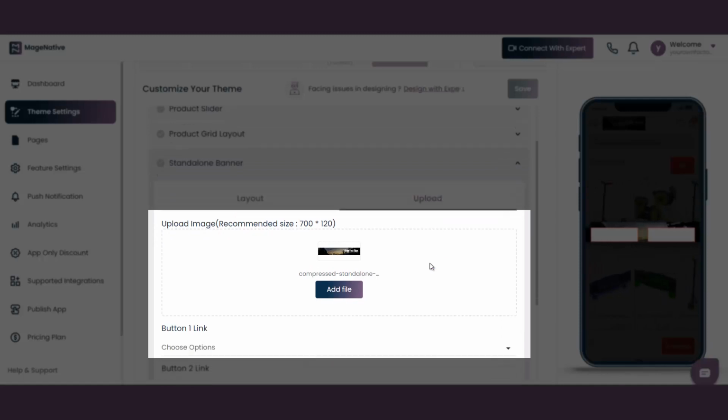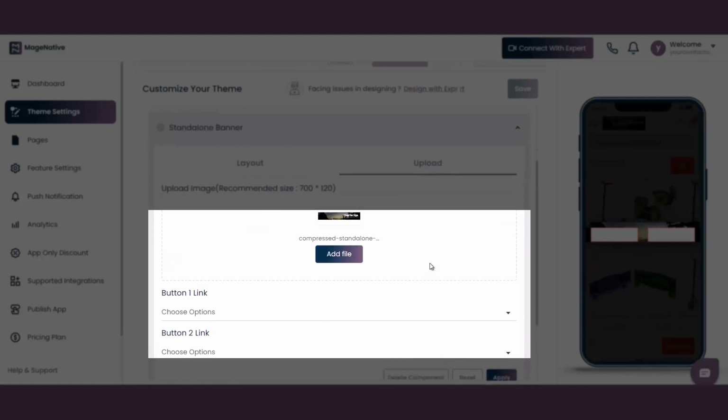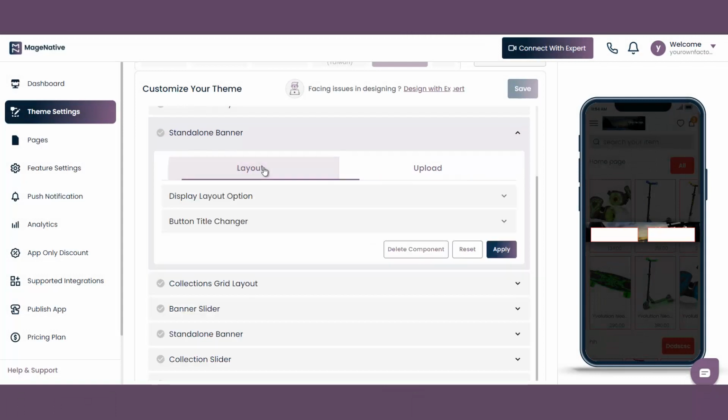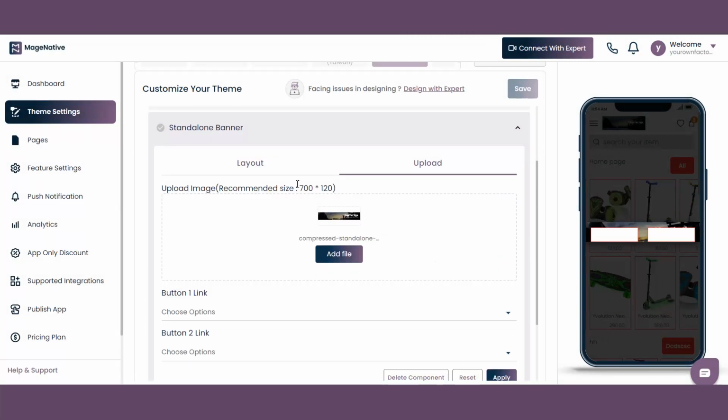With the help of this feature, you can upload an image for your standalone banner and you can also set up the buttons for the same. So we will start with each and every setting one by one. So let's get started with the layout. How can you set up the layout?